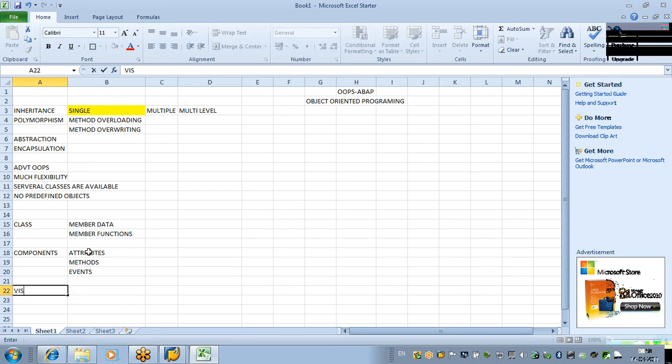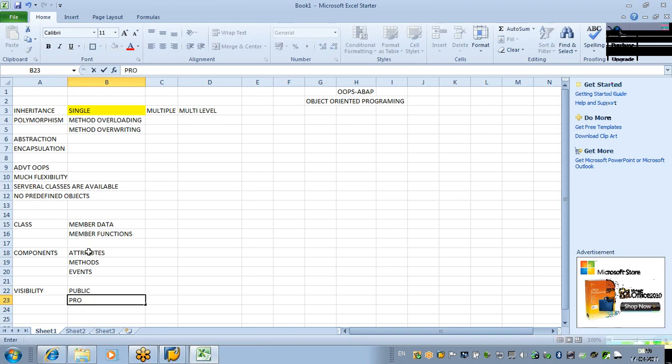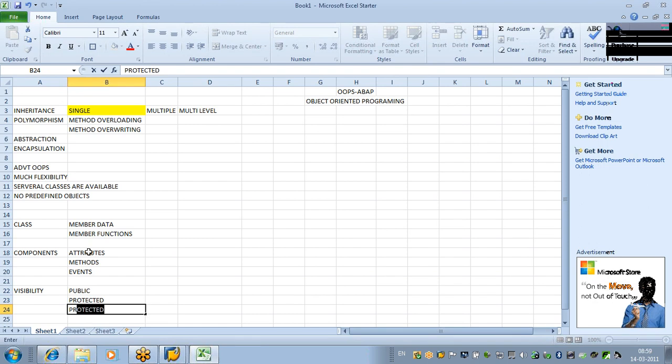Next, there is something called visibility. The next concept is visibility. What is this visibility? There are three kinds of visibilities: public, protected, and private.